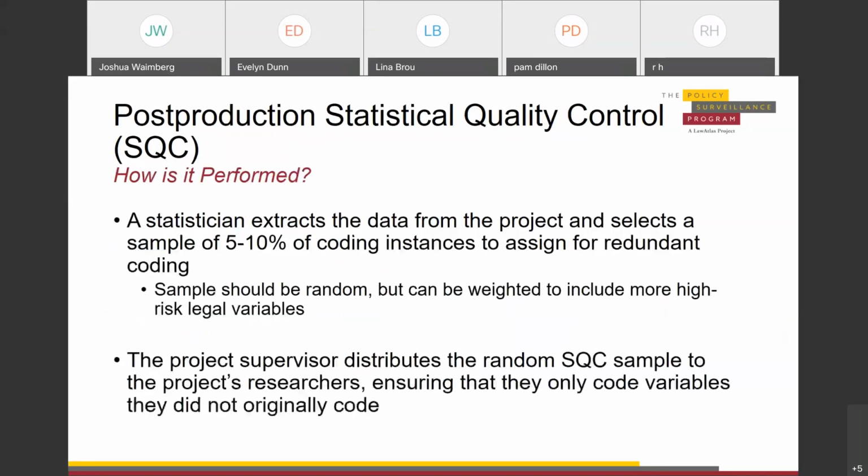So how is it performed? A smaller sample from the project can be selected in instances where resources are not available to redundantly code 10%, but we generally suggest a statistician extract from the data 5 to 10% of the coding instances to assign for redundant coding. If you really want to, obviously a larger sample size is allowed, but we are generally hoping for that 5 to 10% range and aim to meet 10% over 5%.